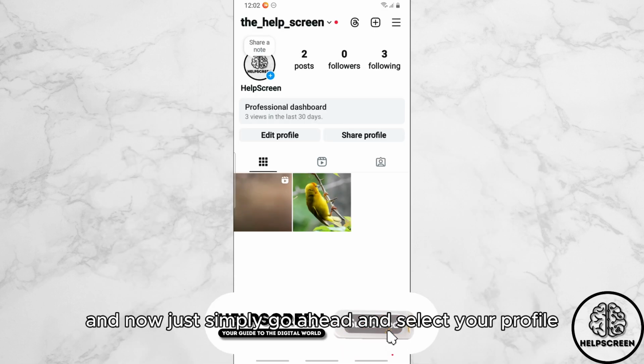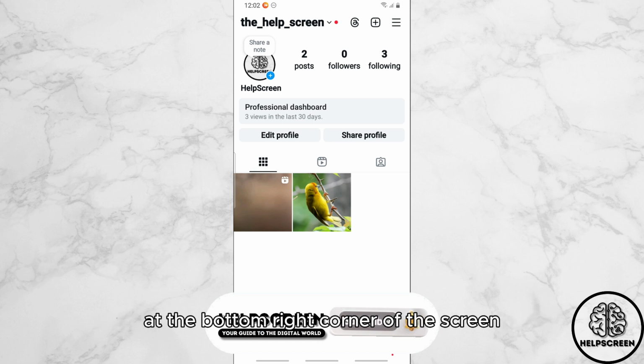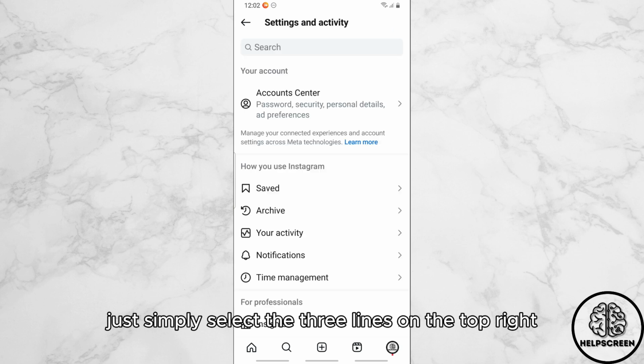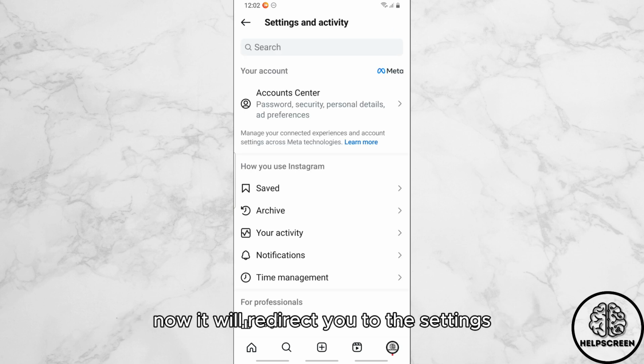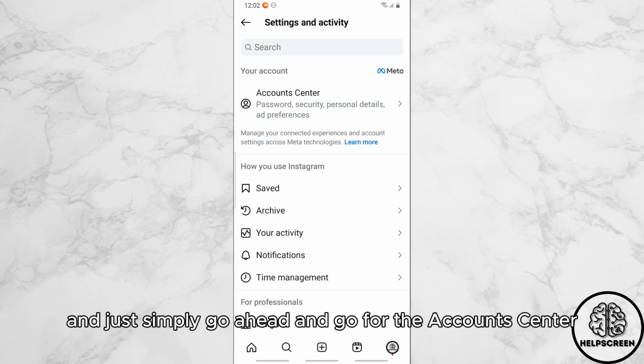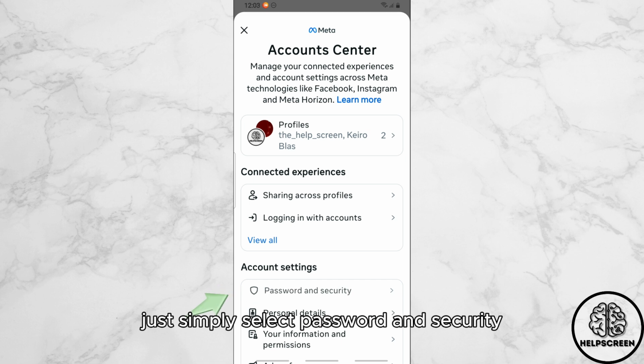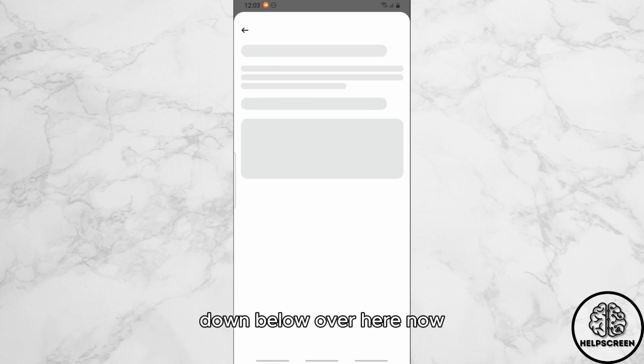Instagram app. And now, just simply go ahead and select your profile at the bottom right corner of the screen. Now, once you are here, just simply select the three lines on the top right. Now, it will redirect you to the settings and just simply go ahead and go for the Accounts Center. Now, here on the Accounts Center, just simply select Password and Security down below over here.